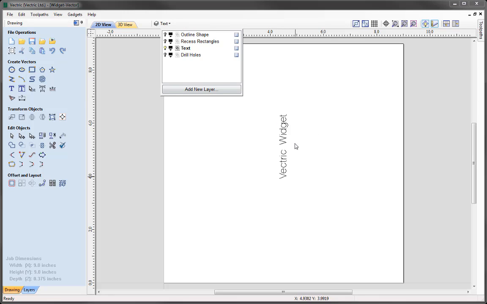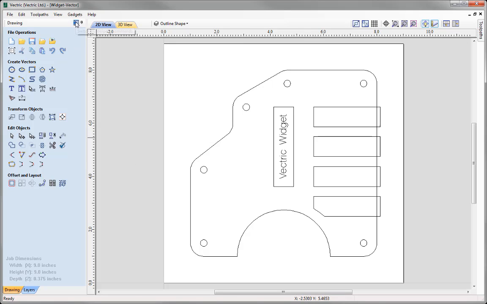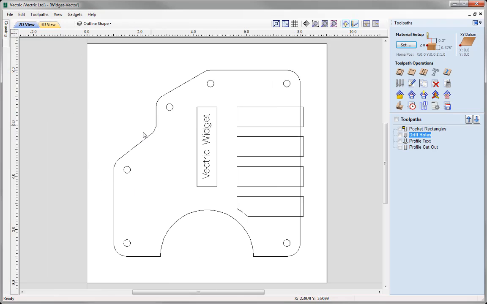Then we've got text, which has the text on, and then the drill holes layer has all of the vectors that represent the drill holes. And so if we just switch those on and switch over to the Toolpaths tab, the part has been set up in such a way where all of the toolpaths are associated with the vectors on the layers that I've just shown you there, using the automatic vector selection option. And that's where we associate specific rules to the toolpath.